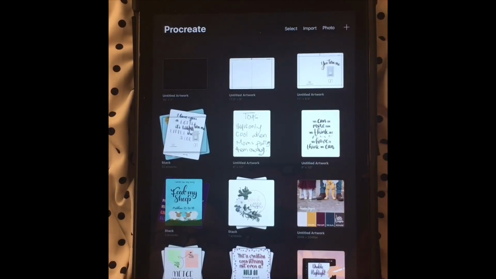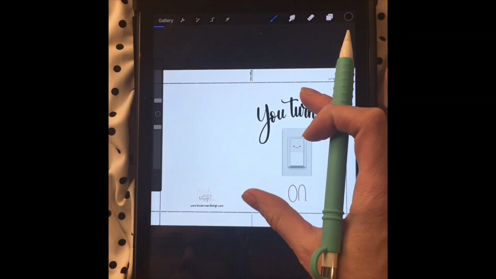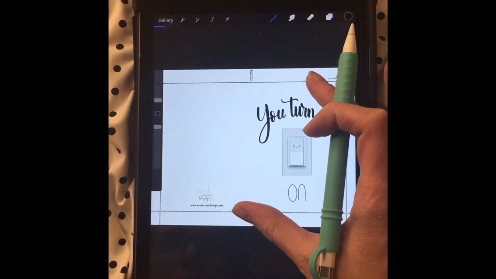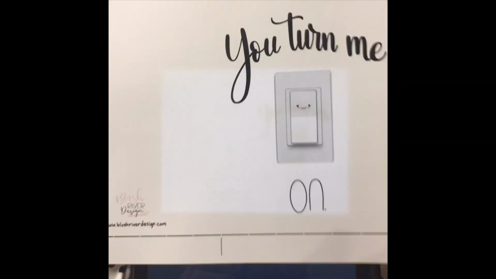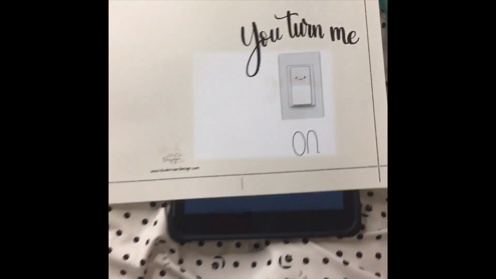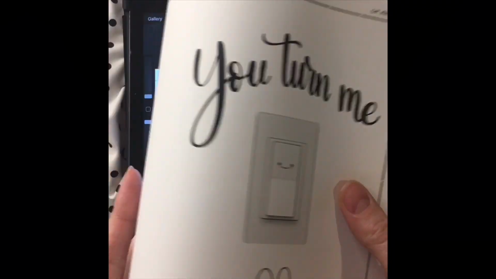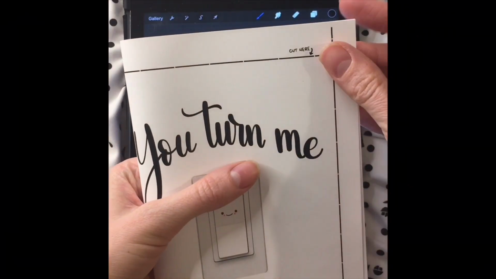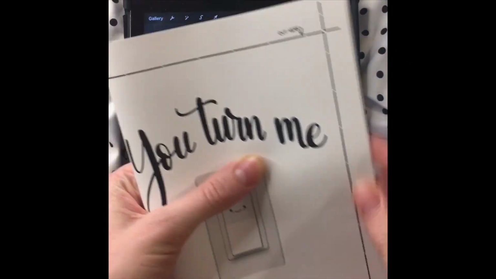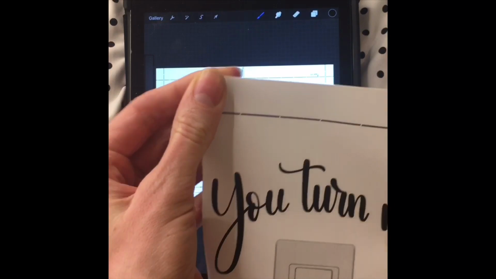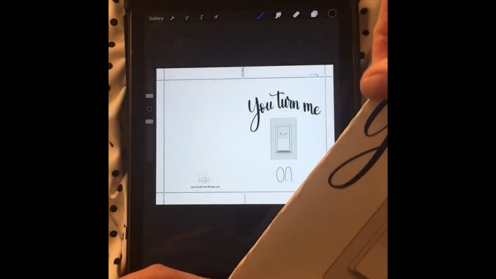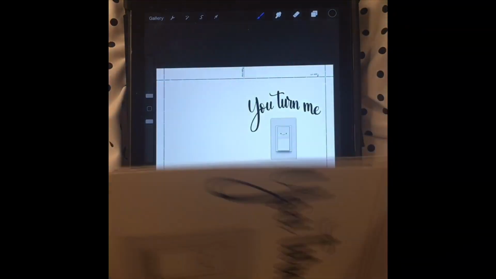Okay, so I already have one done. This is one of my Valentine's Day cards. All right, so I also had one printed off already. So this is how it turns out. This is a regular printer size piece of paper, the 8x11.5. So you just fold it.